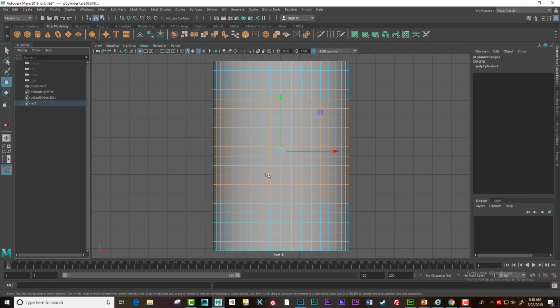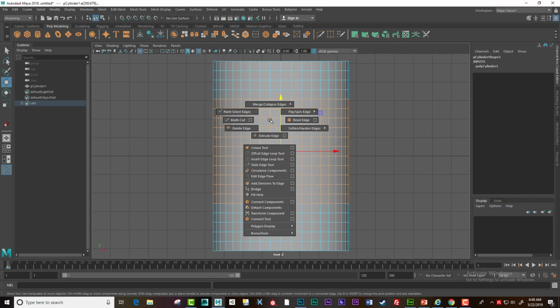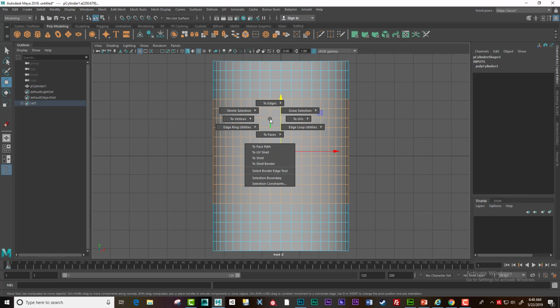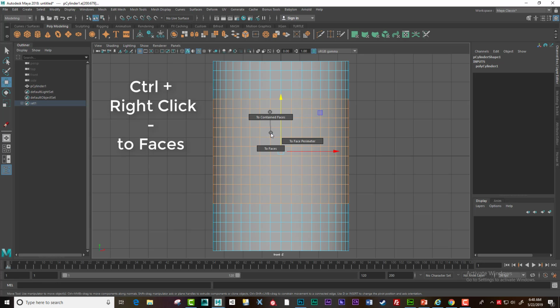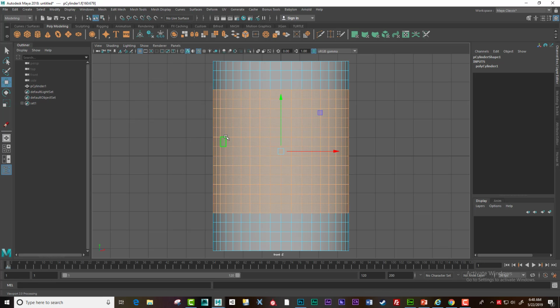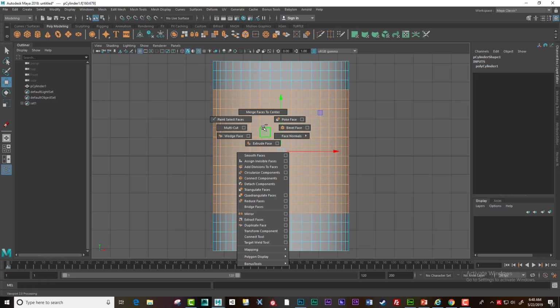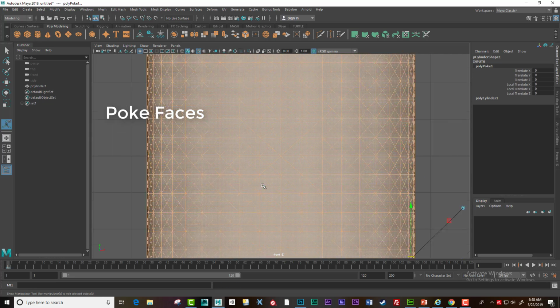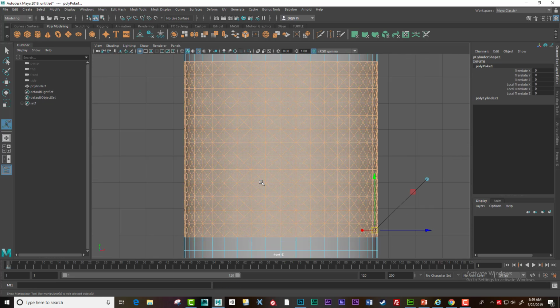Now we're going to select the faces of this. So if I hold shift, right click, and go to faces, and then to faces, it just flips it into faces. Now if I hold shift and right click again and go poke faces, now we get that effect. That's what we're after. Now we'll just deselect.